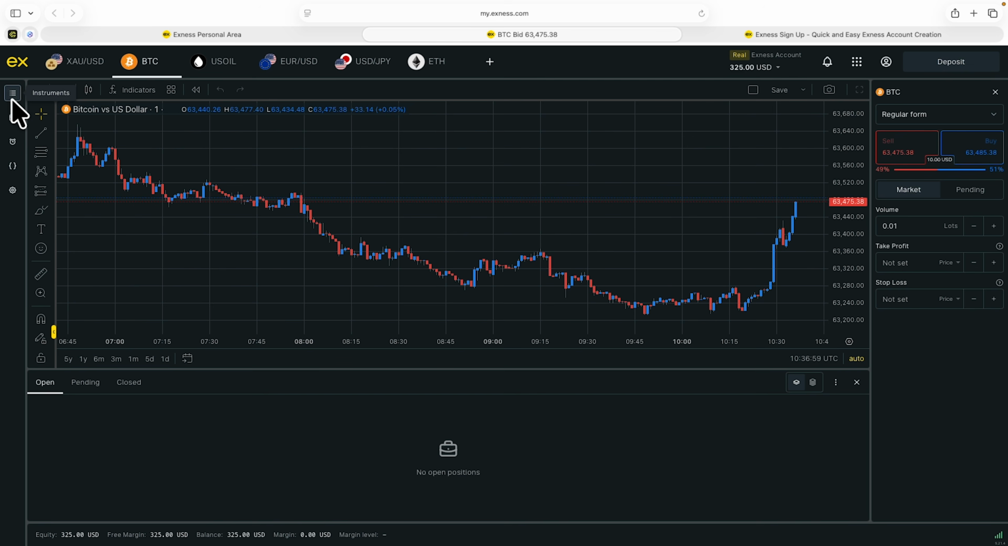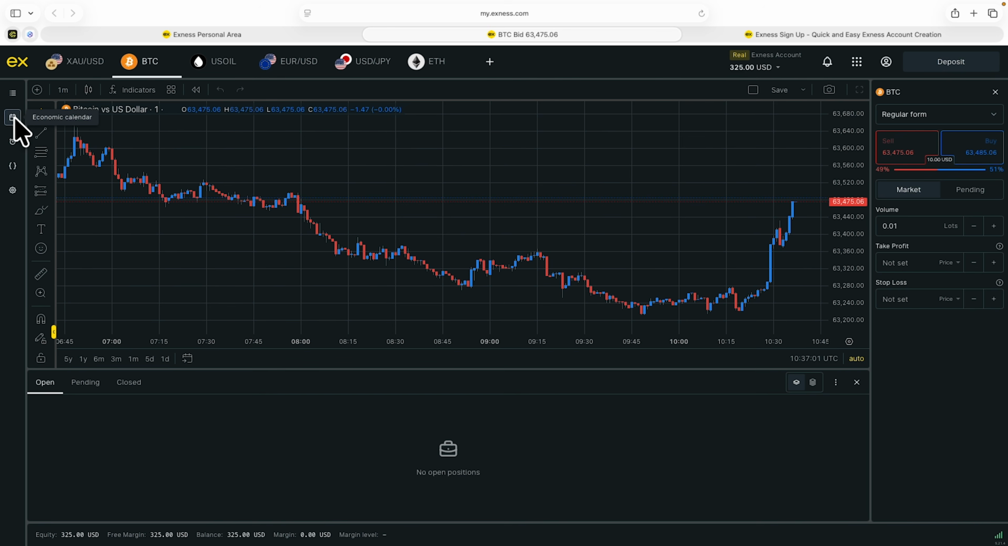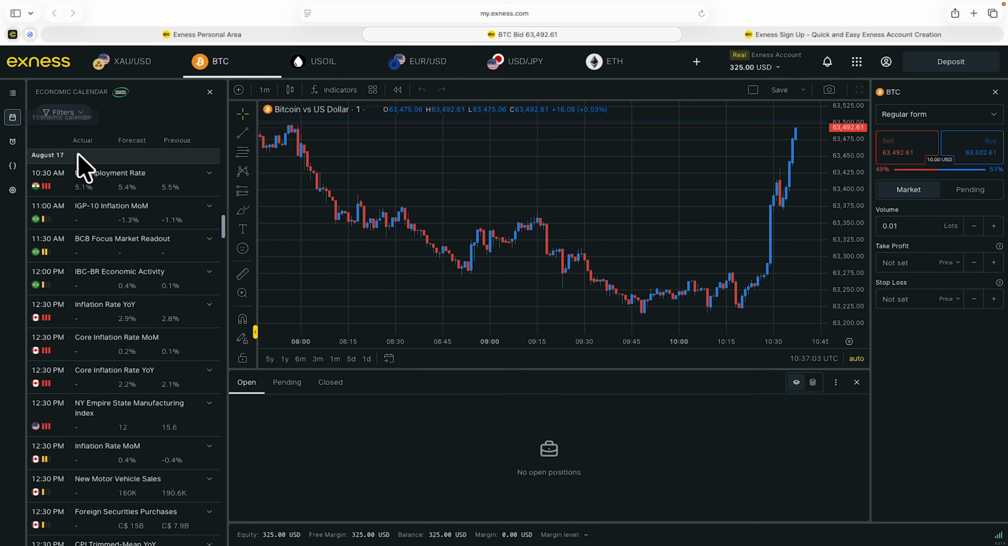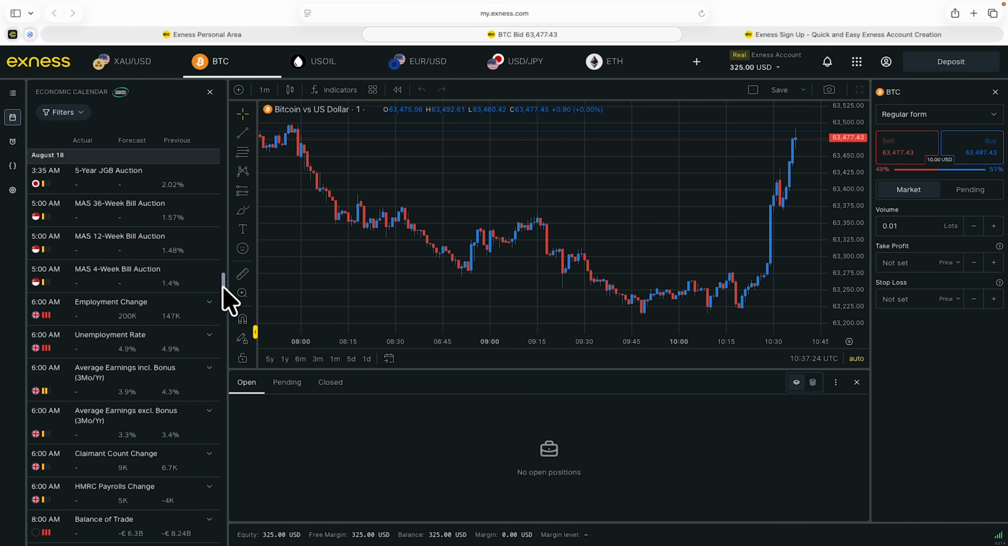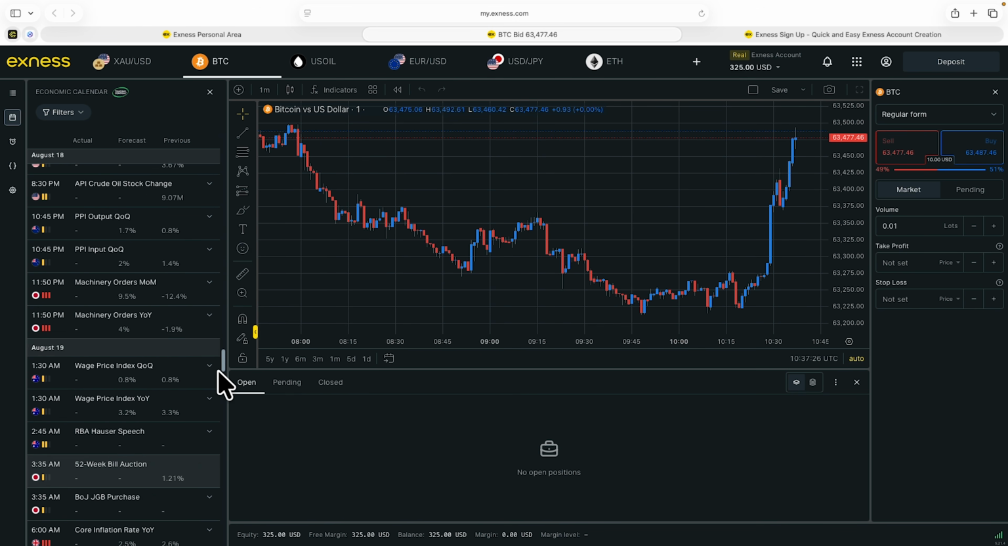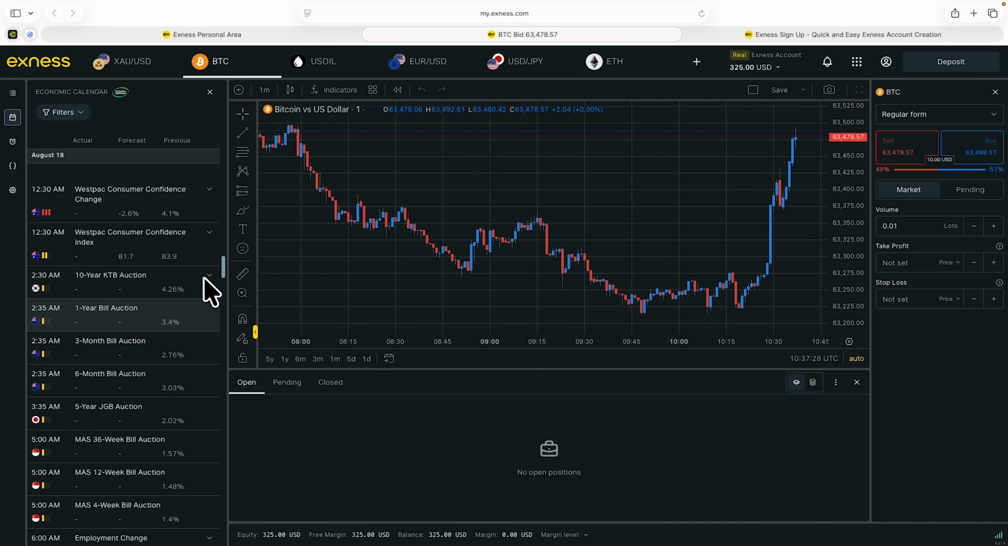Now, after the instrument, you have economic calendar under it. So you can see where my cursor is. Just click on it. Now, this is where you see the latest things happening in the financial market. So you can see the latest things that will be happening today in the financial market. If you keep scrolling down, you can see other dates right here. So in case you trade with the news, you can always use this feature for yourself.